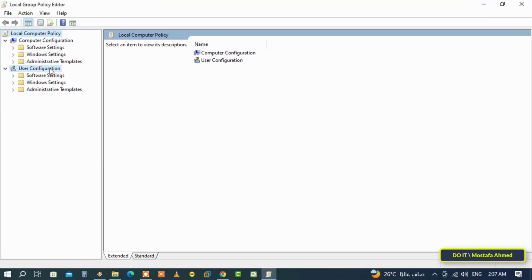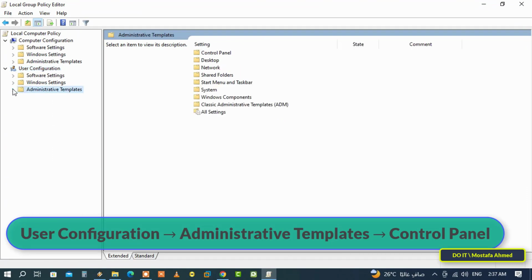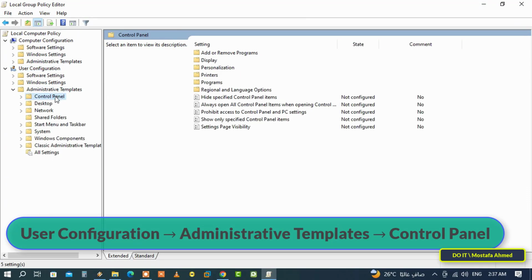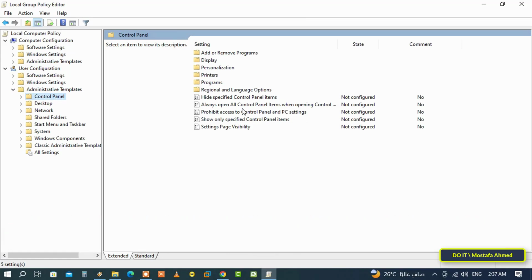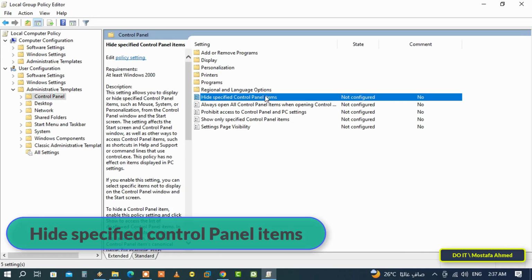Click on the result to open the group policy editor. After opening the group policy editor, go to the sidebar and expand the folders to reach the path shown in front of you on the screen. Then go to the other side and find the hide specified control panel items policy and double click on it to open this policy.